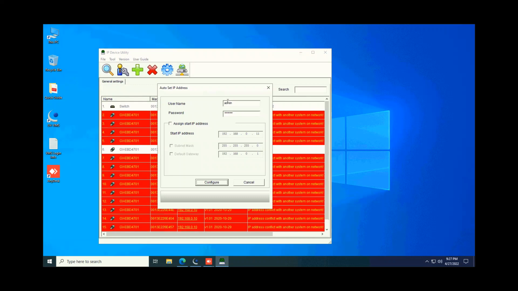So what you can do, again, is click on the Configure button there, and then hit assign start IP address. Let's say, for example, you want the first one to start at 192.168.0.11. You can just leave this like it is, and it will start counting up from there. I recommend checking the default gateway and just leaving it at that setting. Once we hit configure, it should start automatically assigning our IP addresses in sequential order.